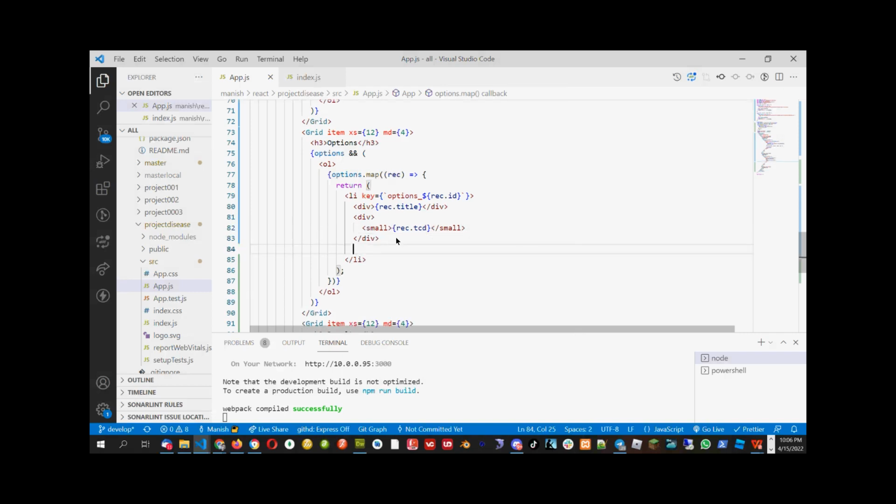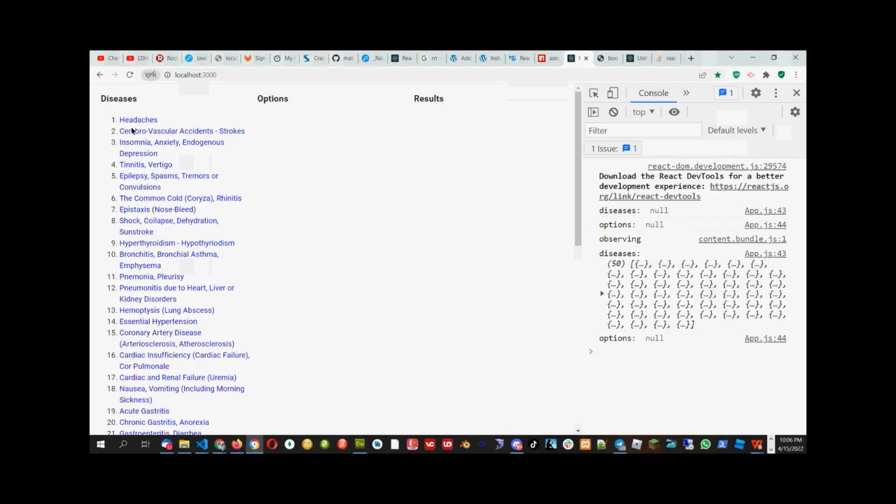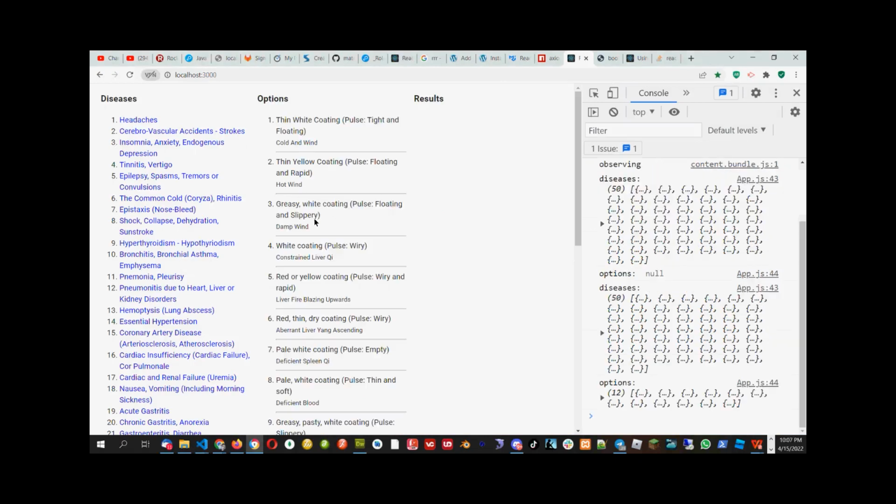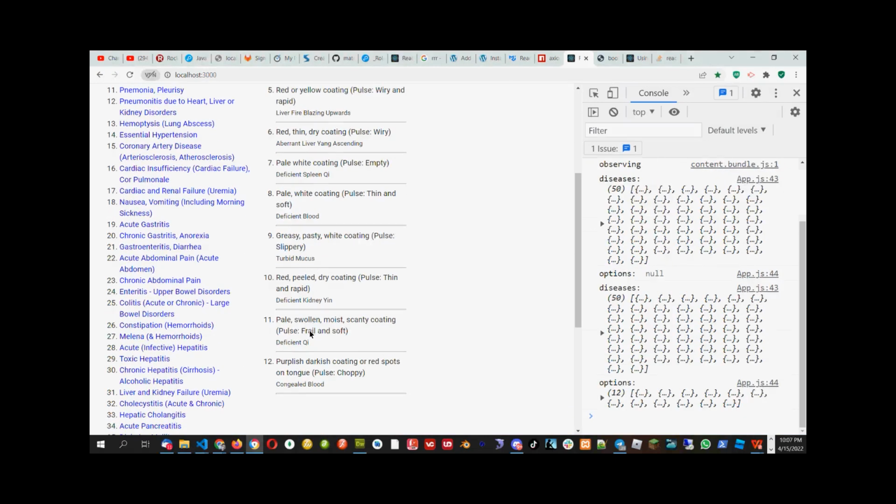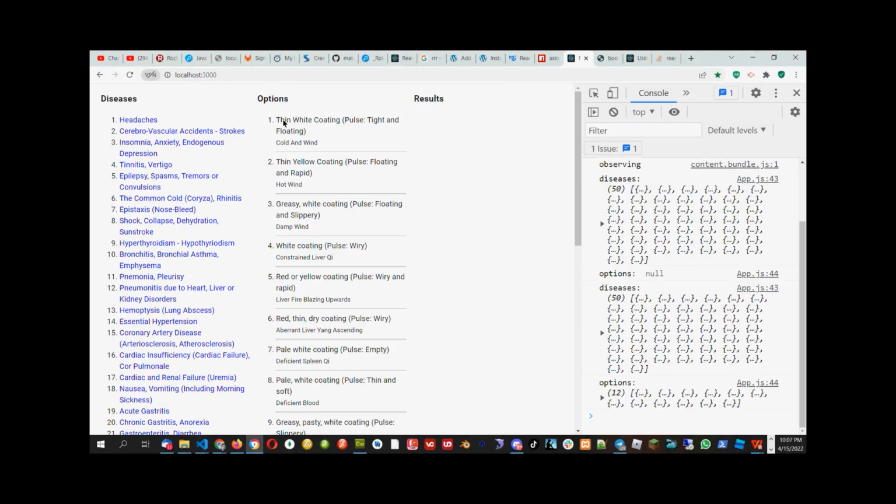Let's put HR tag also to really see the differentiation. Right now we don't have CSS, so we will show the HR tag. Okay, so this is something we are getting the options. The user has to choose which option is there.